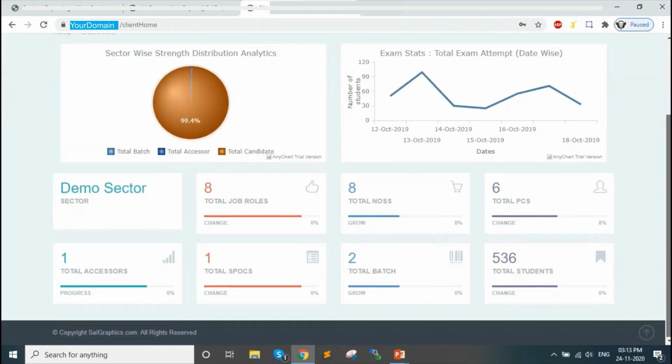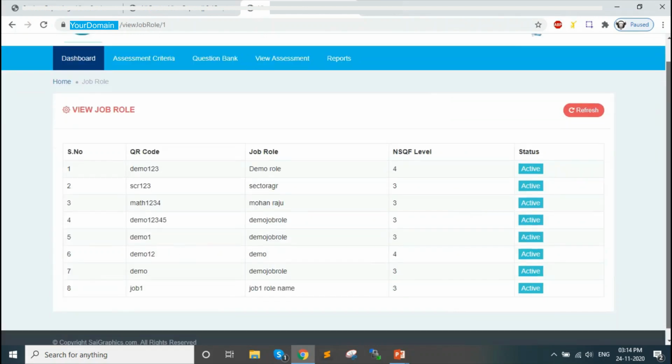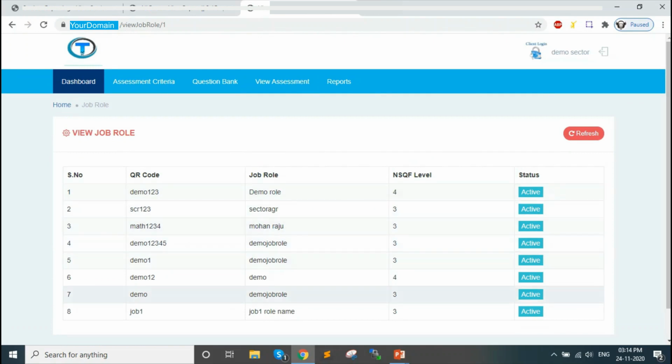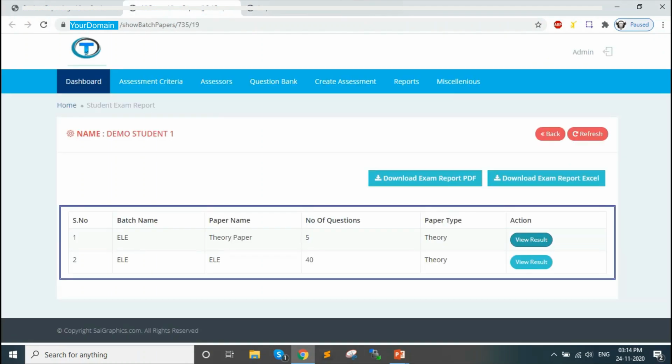So for them, there are 8 job roles, 8 NOS, and students are already assigned, and a total of organizations are there. They cannot see everything. They can only see; they cannot modify anything else. They can see their job roles, their NOS, their PCs, something like that.